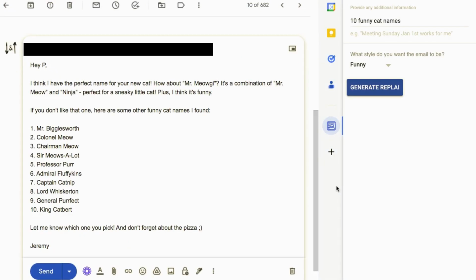Okay, let's see what we got here. Hey Jeremy, I think I have the perfect name for your new cat. How about Mr. Meowgie? It's a combination of Mr. Meow and Ninja. Perfect for a sneaky little cat. Plus, I think it's funny. And if you don't like that one, here are some other funny cat names I found. Then it lists off an additional 10 names. Here's the best part, I think. Let me know which one you pick. Basically, PS, and don't forget about the pizza.